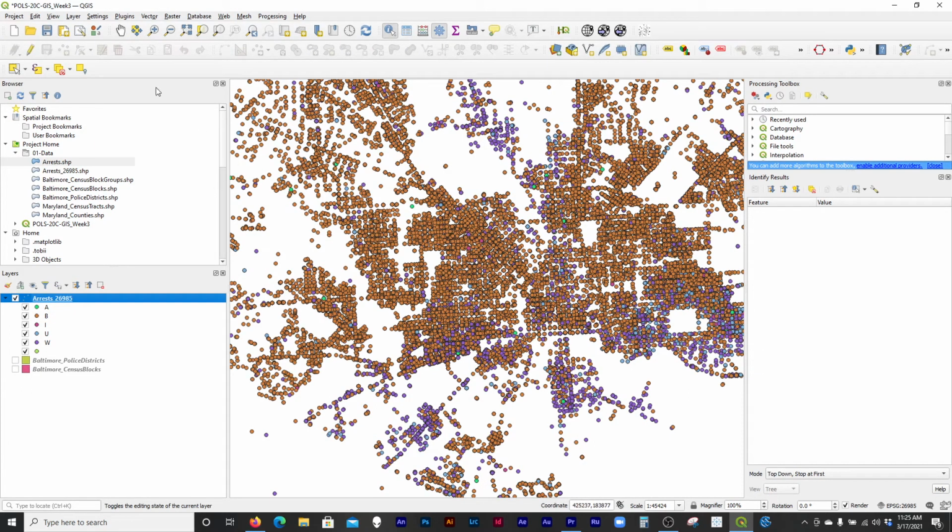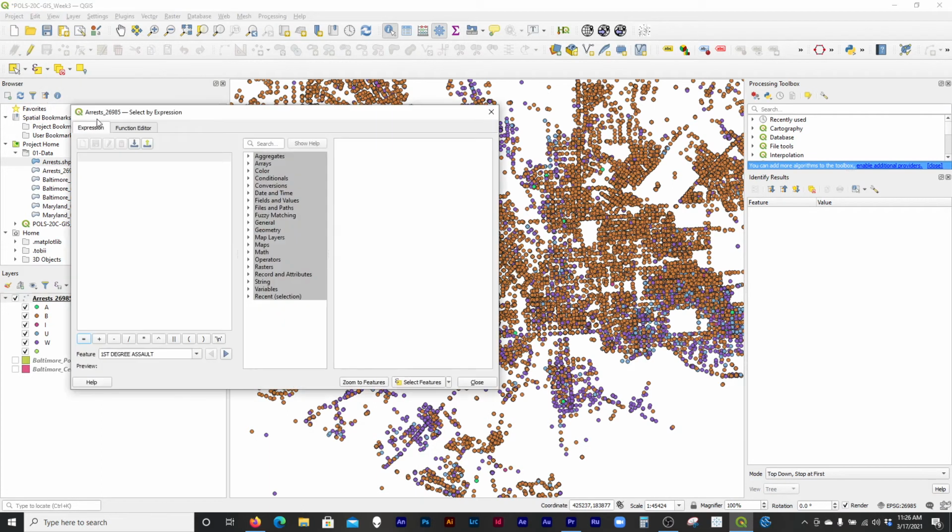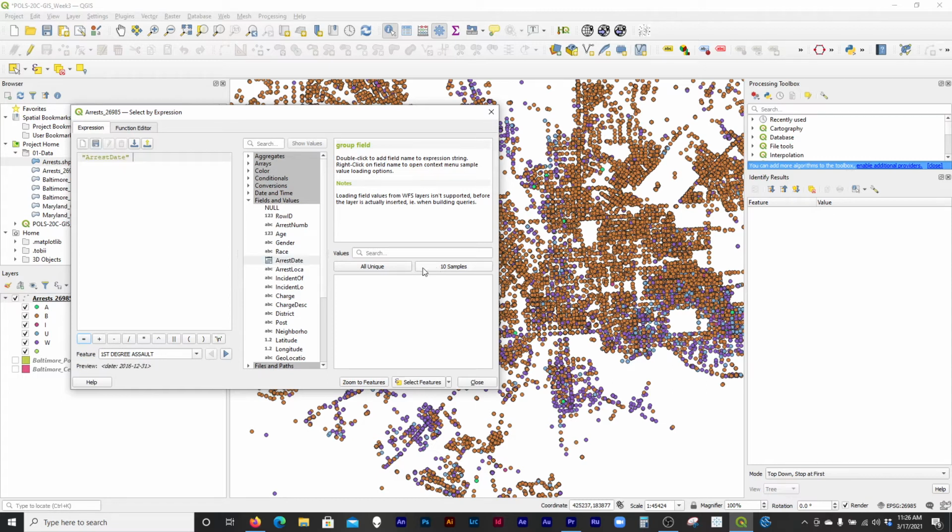Okay, so what we want to do is go up here to our selection tools, and we're going to select features by expression. If you have trouble finding that, look for it next to the pointer with the yellow thing, and it's the one with the sum symbol on it. So we're going to select features by expression, and we want places where the arrest date, and let's get all of the dates here so we can see what we're looking at. Interesting: if we include 2015 and include all of 2020, then that's actually 6 years of data, which I think is okay. So let's go to the last day of 2014.